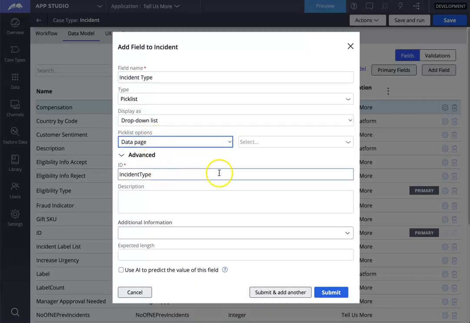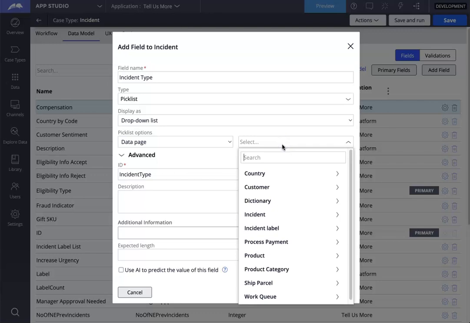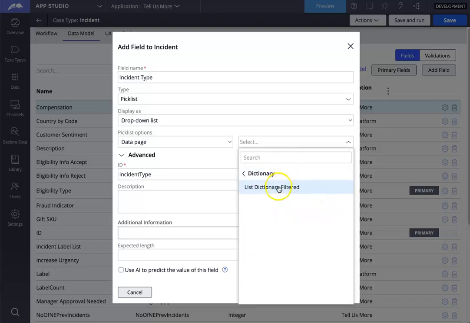And if you've been developing for a while, with the different data pages, you have the option now to go, okay, what data page do I want to source or load my data with, right? In this scenario, I'm thinking of dictionary, which is part of my exercise. So I would take dictionary, I would take a list of dictionary filter field.